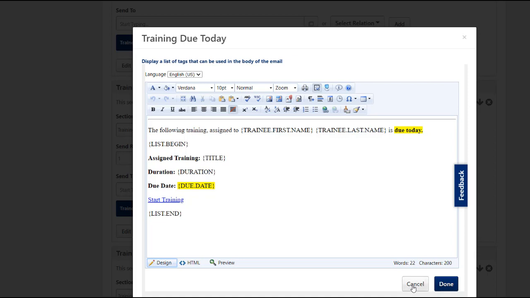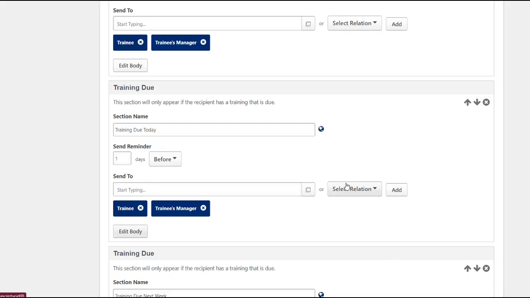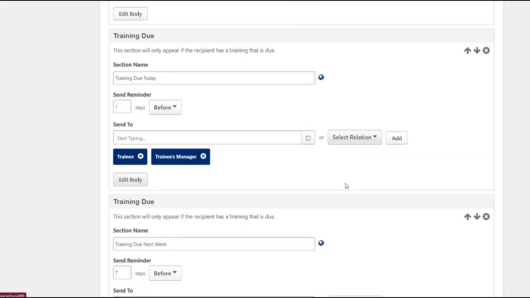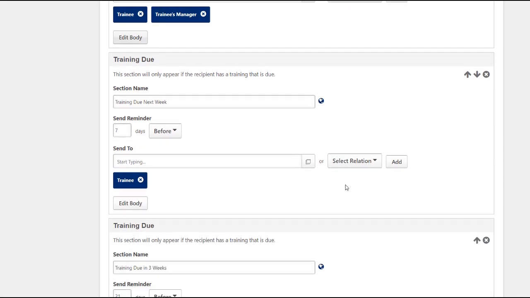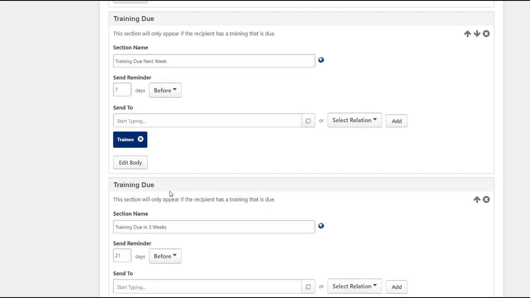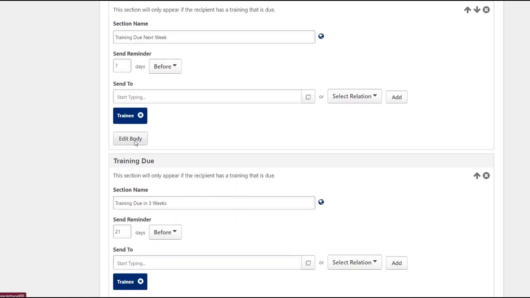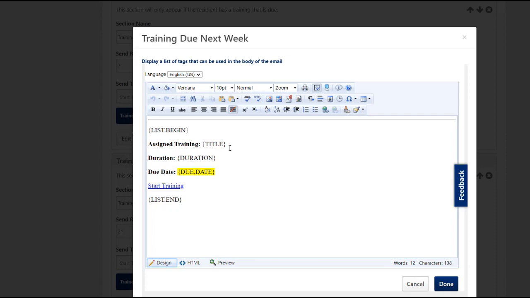Then you can add as many sections as you want here for each number of days away from the training. I've set one here for 7 days before and 14 days before. These are only going to go to the trainee because they're just reminders. So these emails are only going to send to employees who have training due on these specific intervals, which is why you want it set daily.